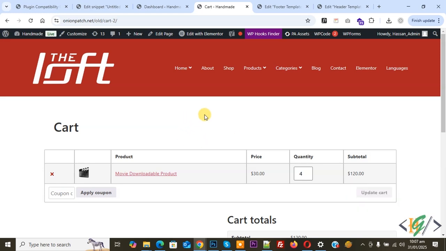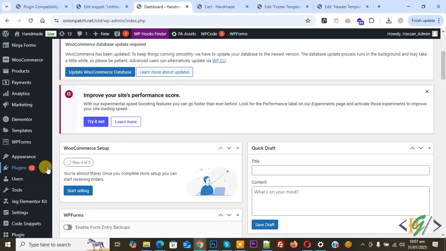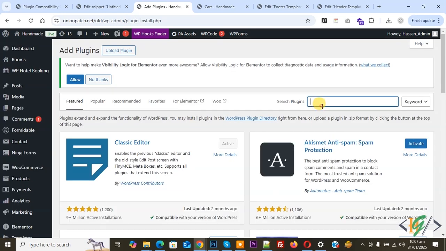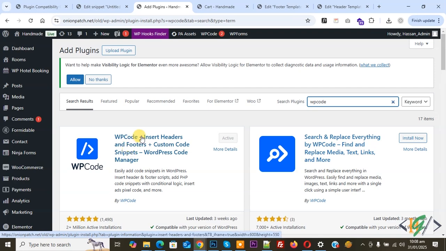So we are on the cart page. Now go to the dashboard. On the left side you see Plugins. Click on Add New Plugin. We are going to install a plugin to add some custom code. Then in the plugin search, write WPCode. So this is the WPCode plugin we are using.